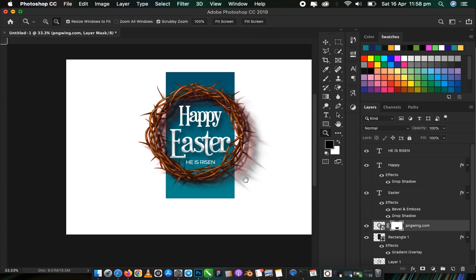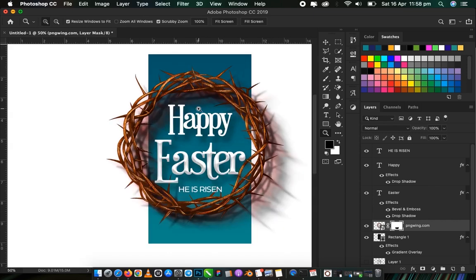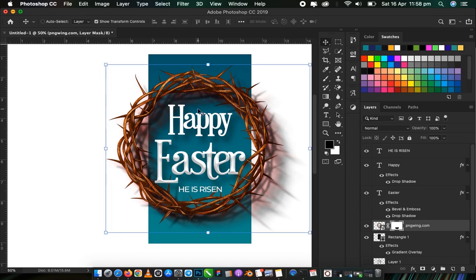But to me, I still feel like this shadow of these thorns is too much, but I cannot remove it at the moment. It's going to take a lot of time and I don't have that much time.